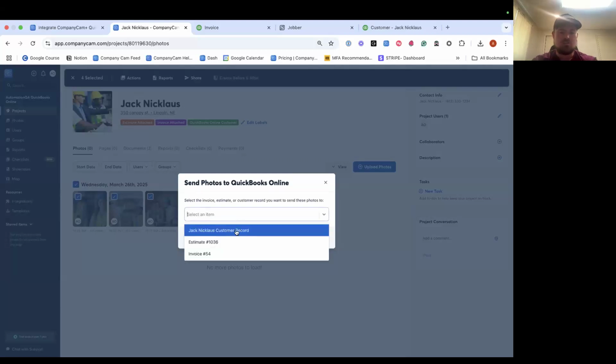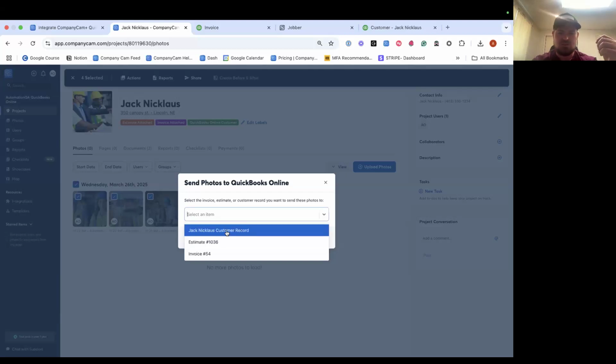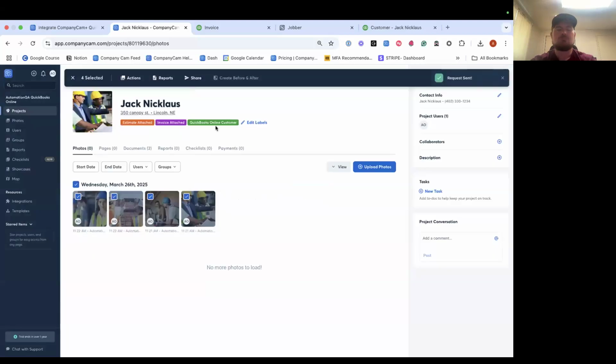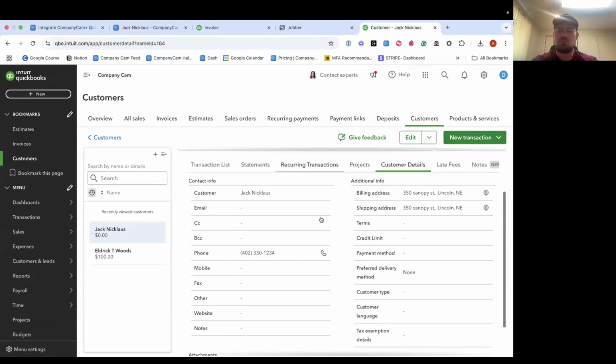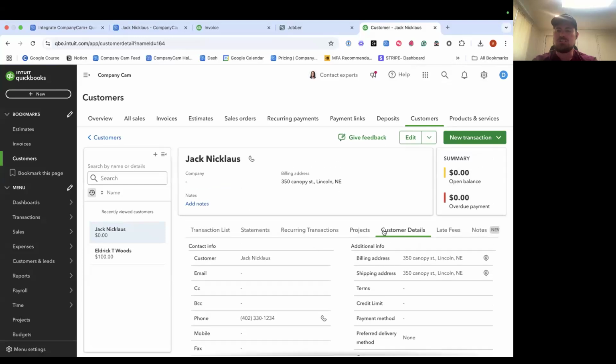So in this case, I could sync it to the customer record, and that'll go under Jack's details page in this case, or I can just add them to that existing estimate or invoice that we had created. In this case, let's go ahead and just send it to the customer. And then here shortly, once we click into this customer, we're going to be able to see those new photos added under the attachment section of the customer details here.